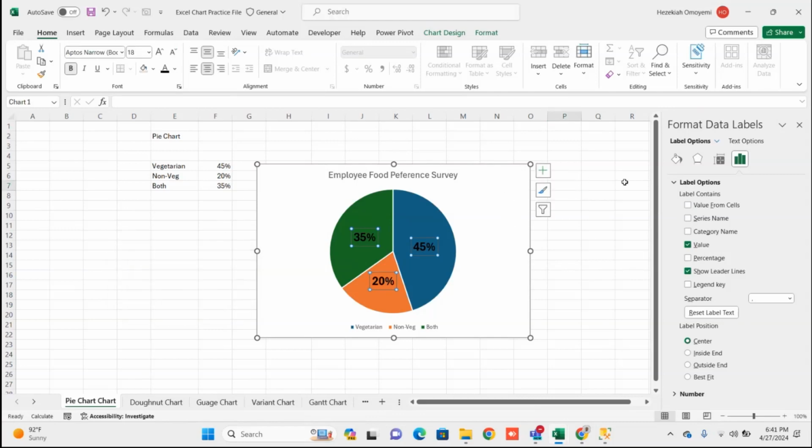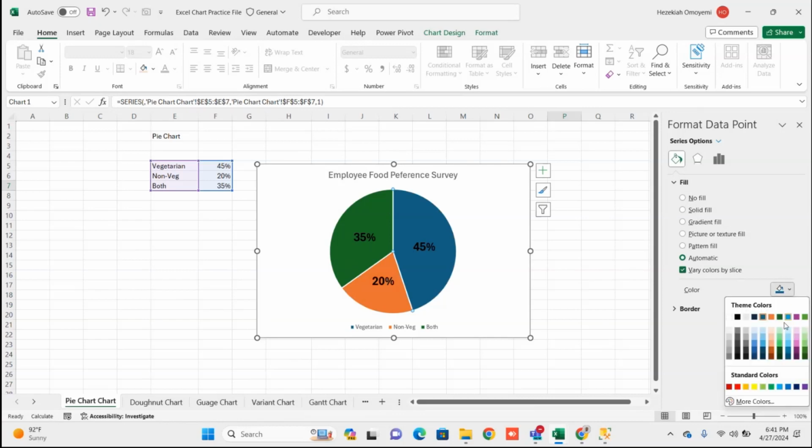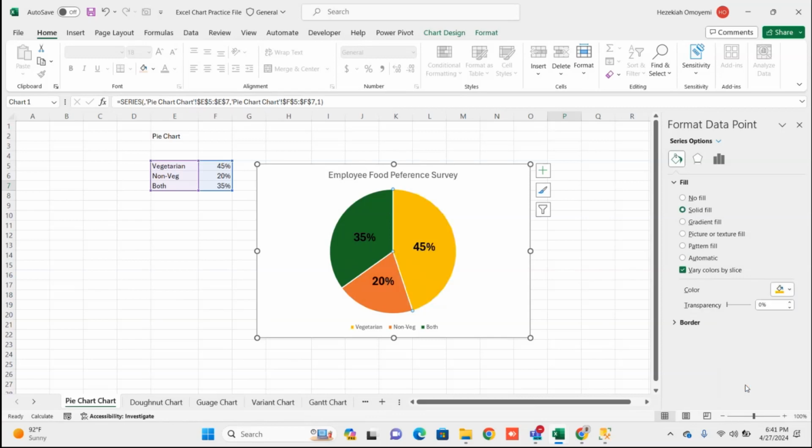So this is all about this. If you want, even this color, we can change this, the pie. Make sure you just select one, come to this format painter here. You will see that vary colors by slice. The default color for this is blue. You can change it to whatever color you want.